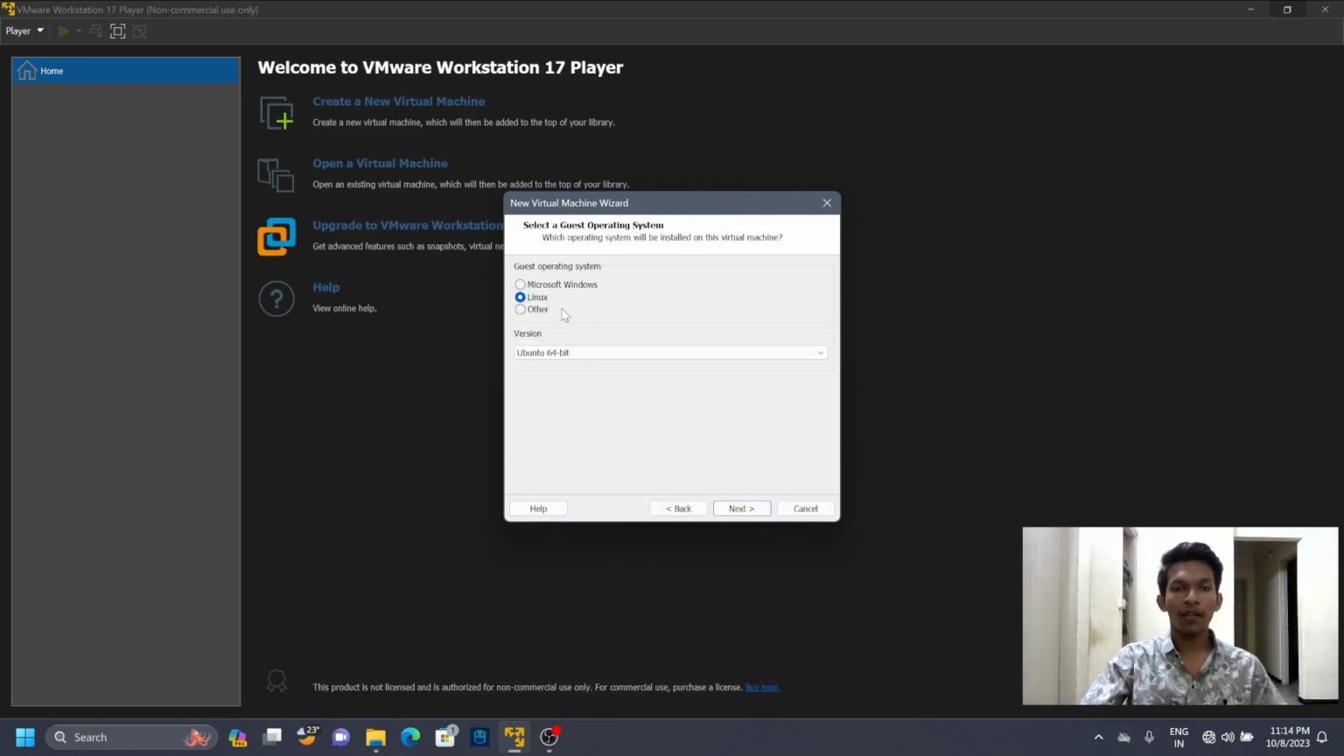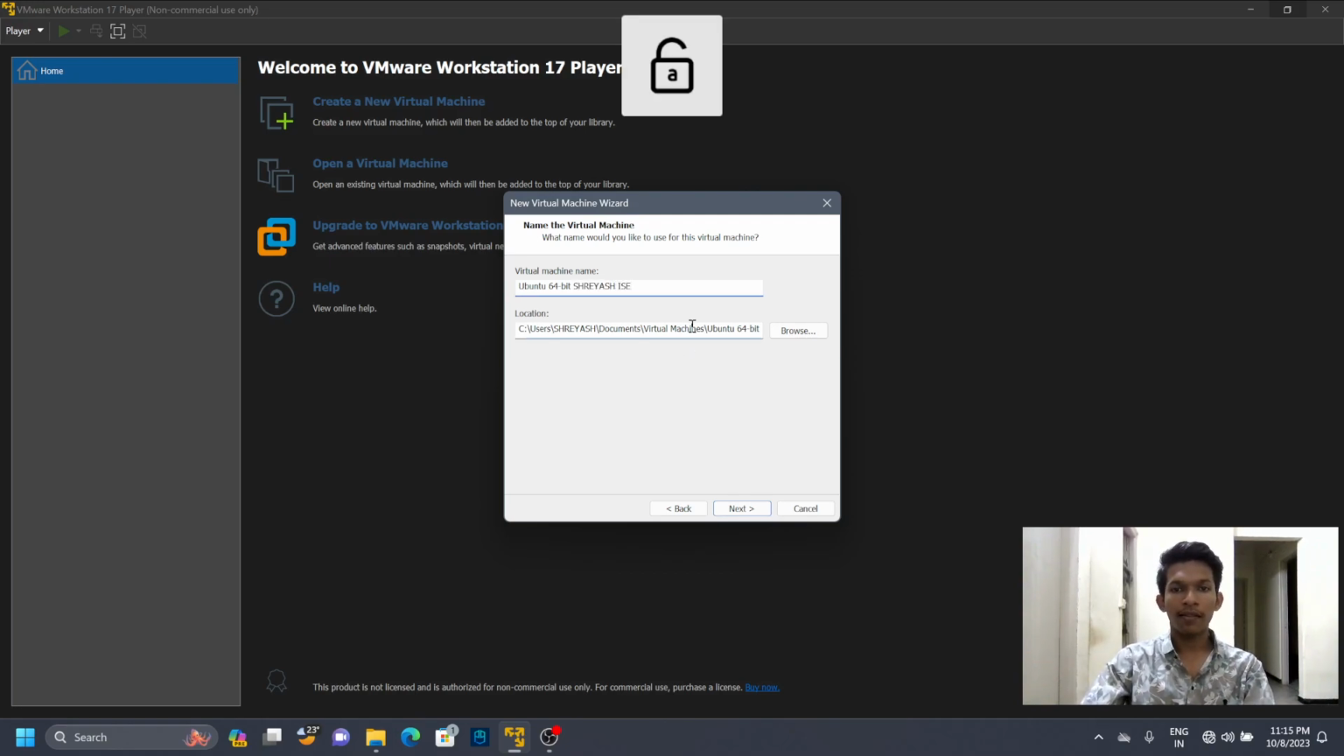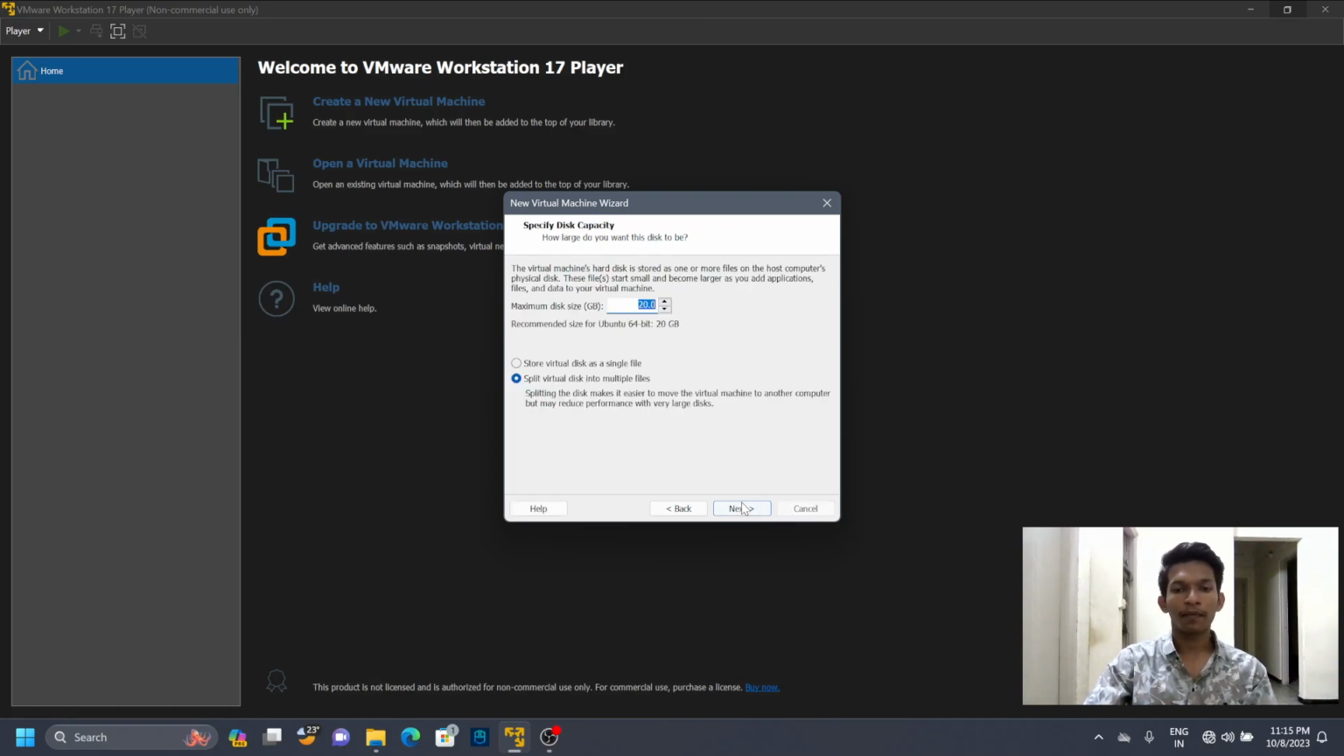Now, this is the type of operating system that most people desire. The first one is Microsoft Windows, which is used most of the time globally by a large number of people. The next one is Linux, and the third one is other. So I'm going to install the Ubuntu 64-bit option, which is a form of Linux operating system. Now I'll name this Ubuntu 64-bit Shreyash ISE, and this is the place where it is going to be stored or created on my device.